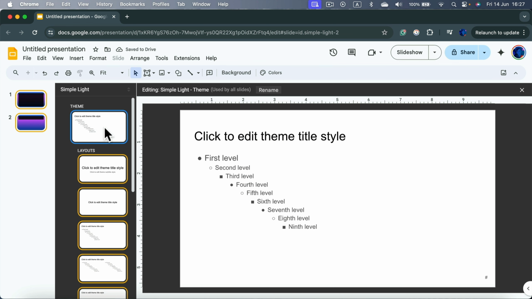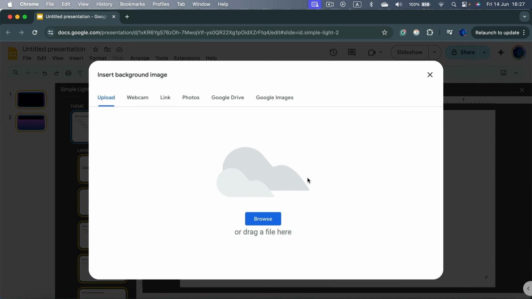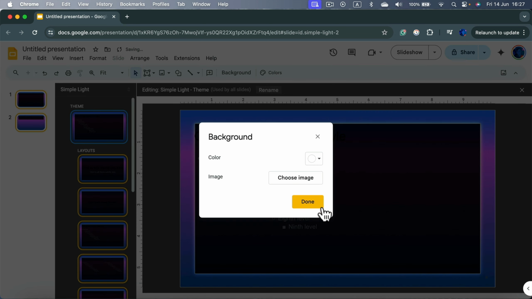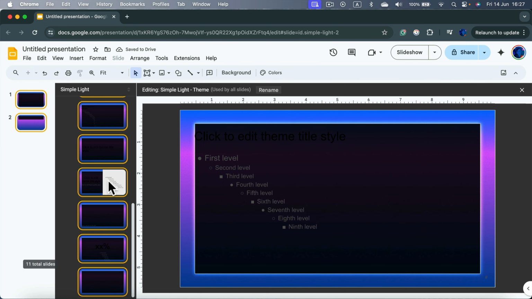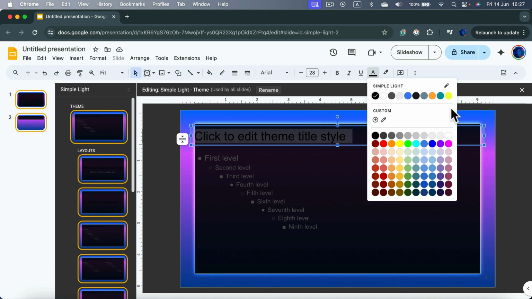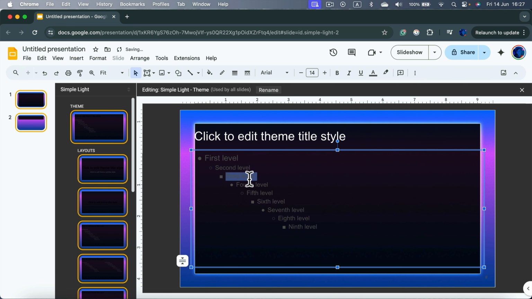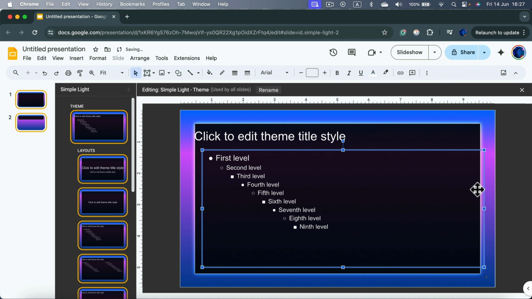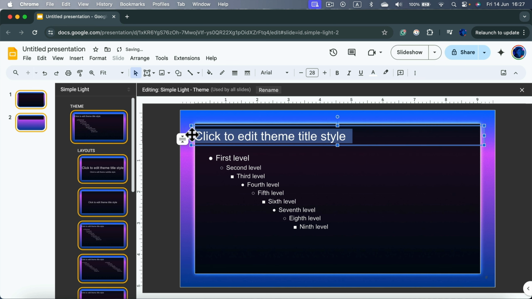So head to the first slide, click Background, and change image. Drag and drop. Done. And as you may notice, now I got this backdrop everywhere. So if I create a brand new slide, I will get this backdrop. Let's modify the default font color to white for both text and header. I can modify the size of the text box and the position of the header as well.